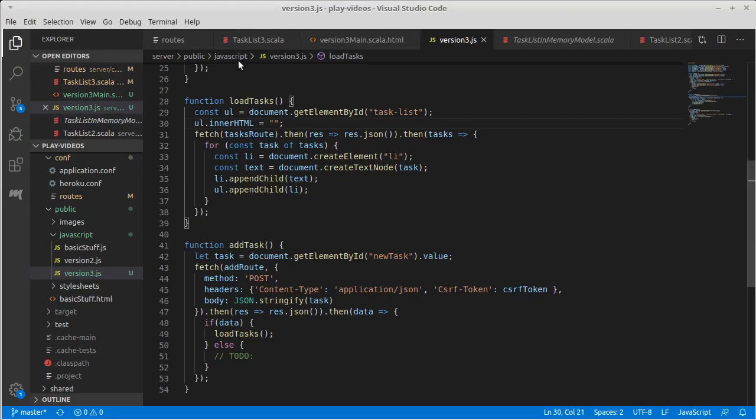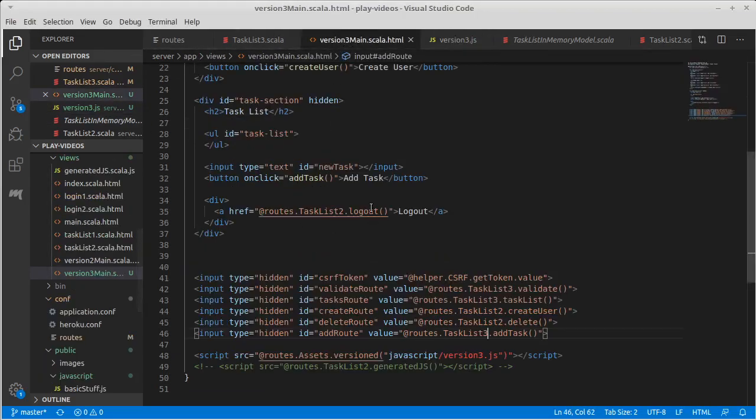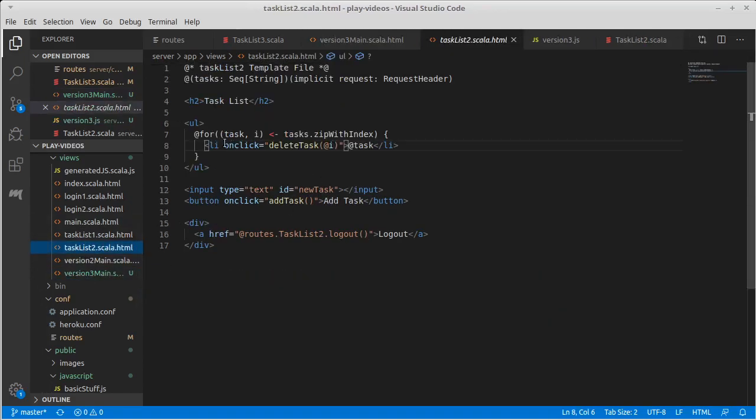So the way that has been set up in here is that, at least originally, in the task list 2, when it went through, and we can see task list 2, when elements were added, they had an onclick that was set so that they would delete the task with that index.